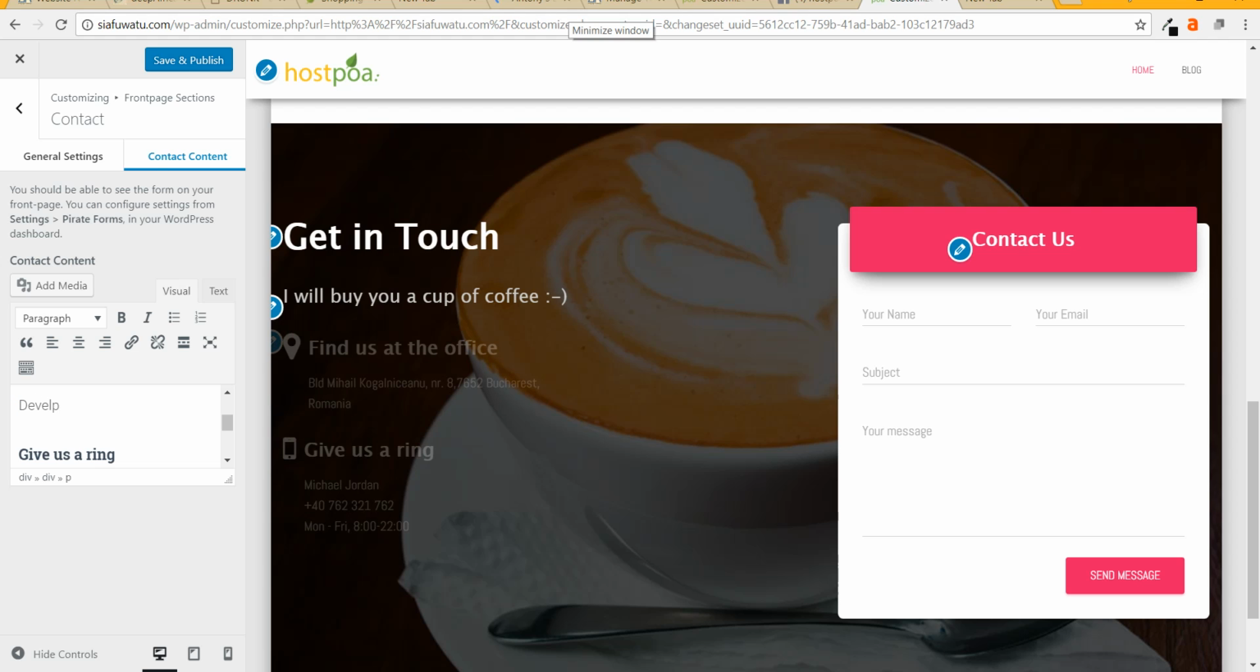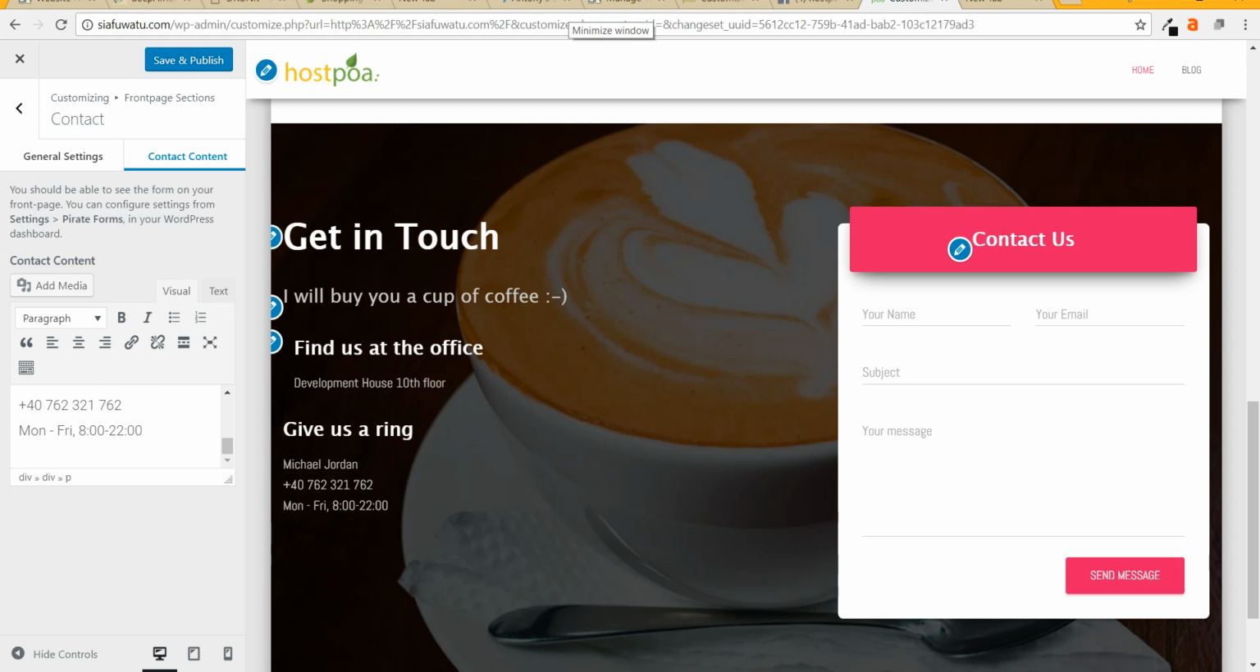Development House, 10th Floor, and we'll leave the rest as is. +2547120502502.